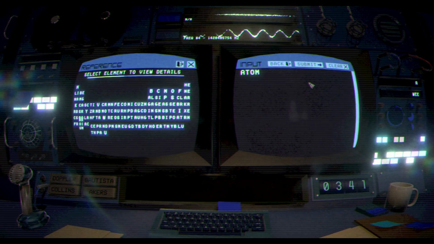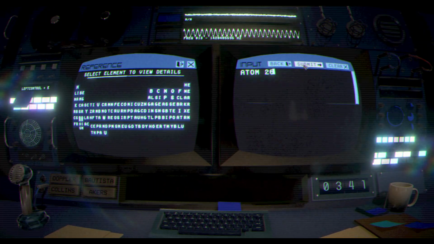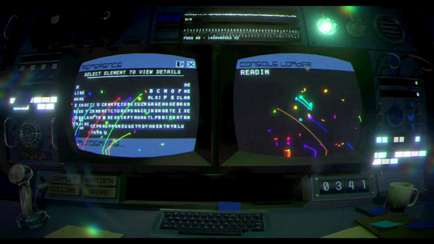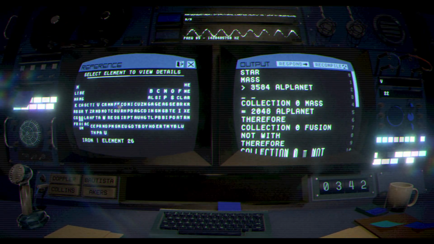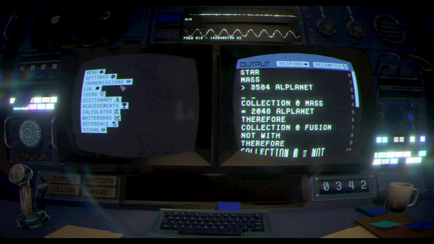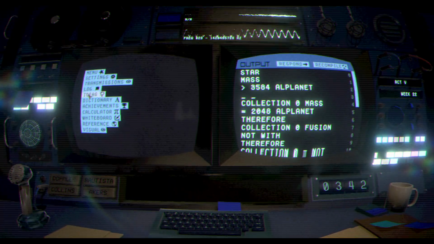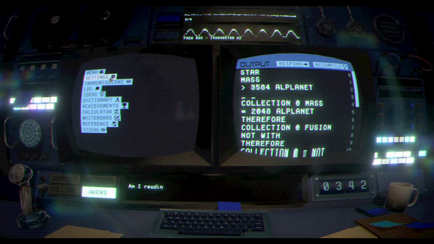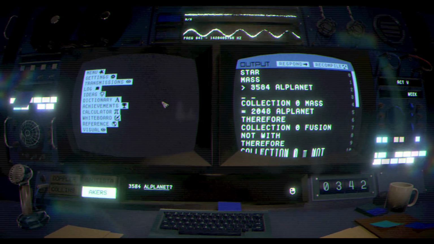Okay, what if we just do the next in the pattern? Atom 26. What's special about atom 22? Iron? Is iron the heaviest thing typically made in a star? I don't think so. Am I reading that right? What's the concern?